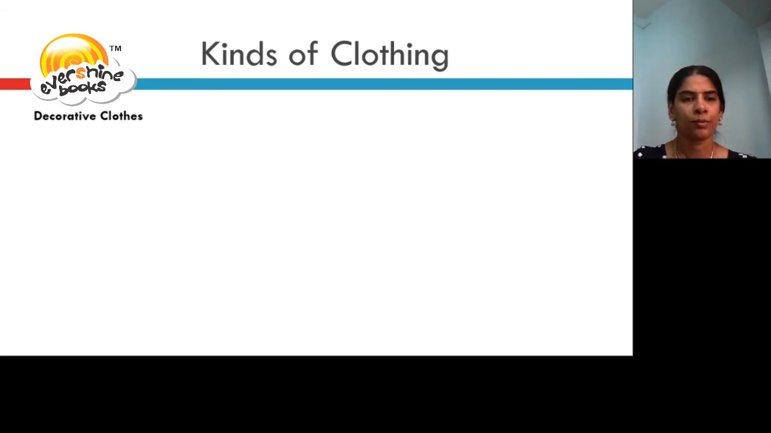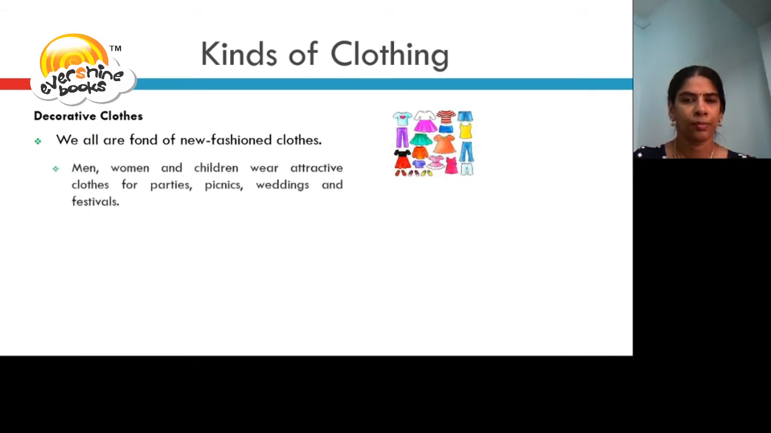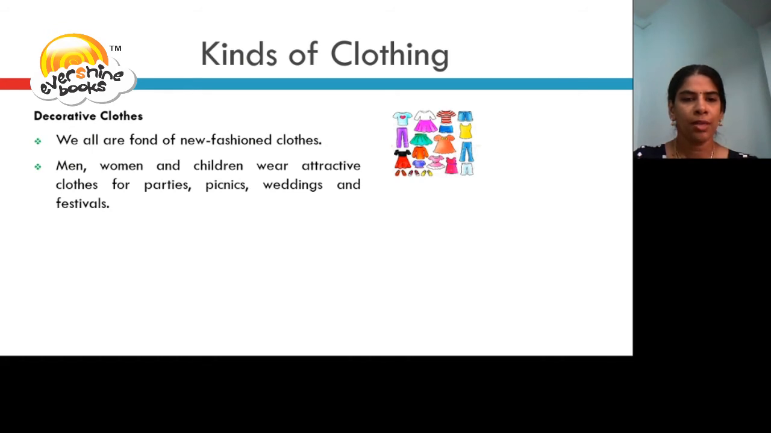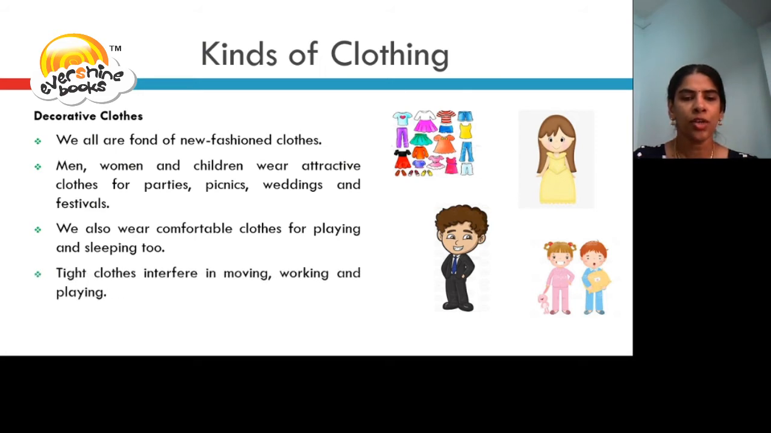Decorative clothes. We all are fond of new fashioned clothes. Men, women, and children wear attractive clothes for parties, picnics, weddings, and festivals. We also wear comfortable clothes for playing and sleeping too. Tight clothes interfere in moving, working, and playing.